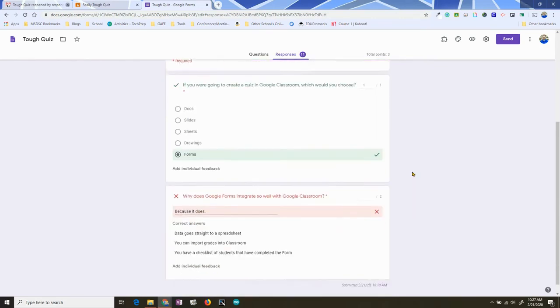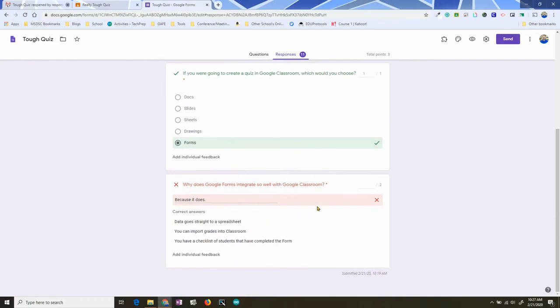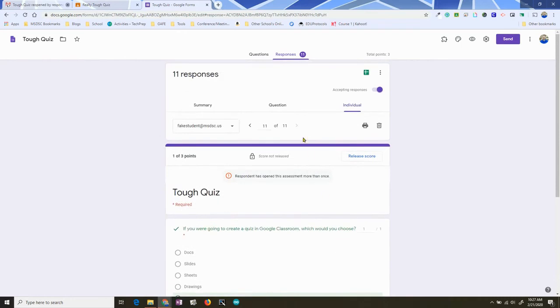That is a really handy feature. And this is showing that it's wrong just because it didn't follow my correct answers earlier, but I have the ability to go in and manually change the grade here.